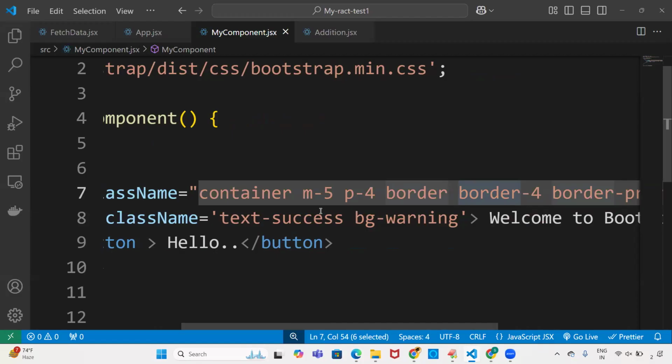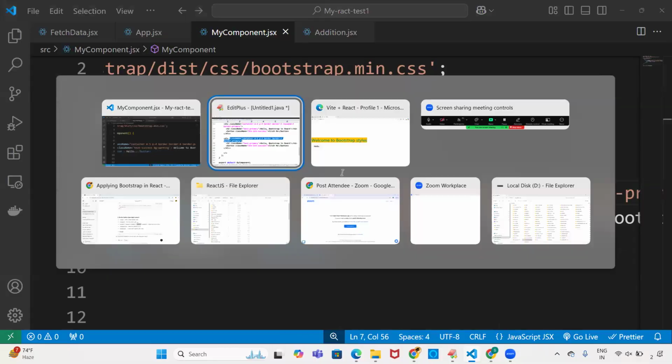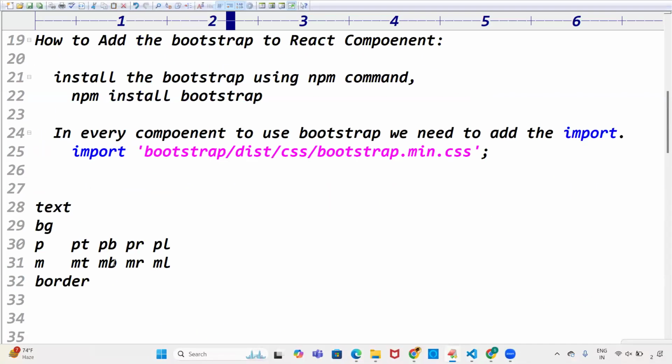Make sure, guys, this value is like 5, 4, 4. The numbers allowed in Bootstrap are 1 to 5. See, the Bootstrap number range will be 1 to 5. So here the padding range is 1 to 5. If you give 7, it won't be accepted. You can pick 1 to 5. Next one, the range is 1 to 5.